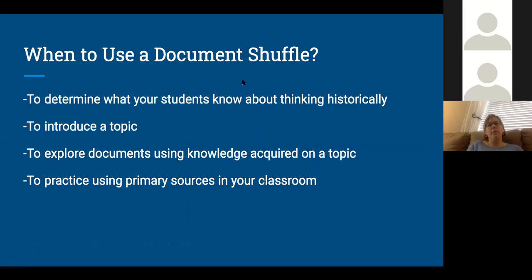So when to use them? First time might be to determine what your students know about thinking historically. I use this at the beginning of every year to introduce a topic. Maybe your kids don't know about the topic, or you don't know what they know about the next topic coming up, so we'll use this. To explore documents using knowledge acquired on a topic. Sometimes we will use this to test what they already know by investigating the documents. And then also for the new teacher to practice using primary sources in your classroom.